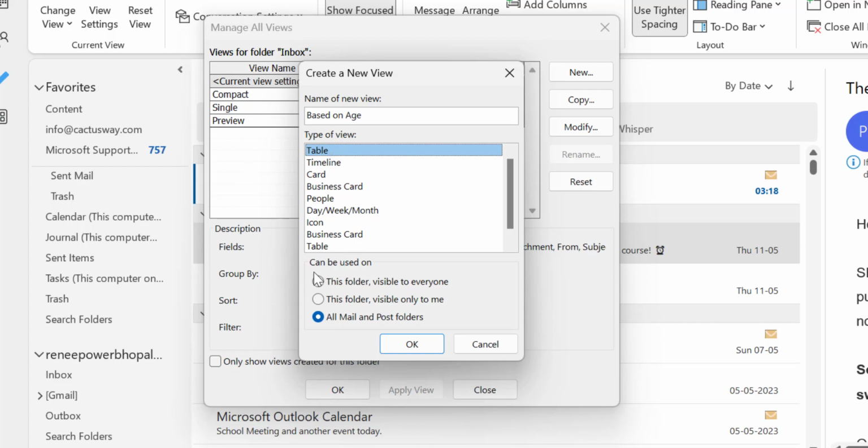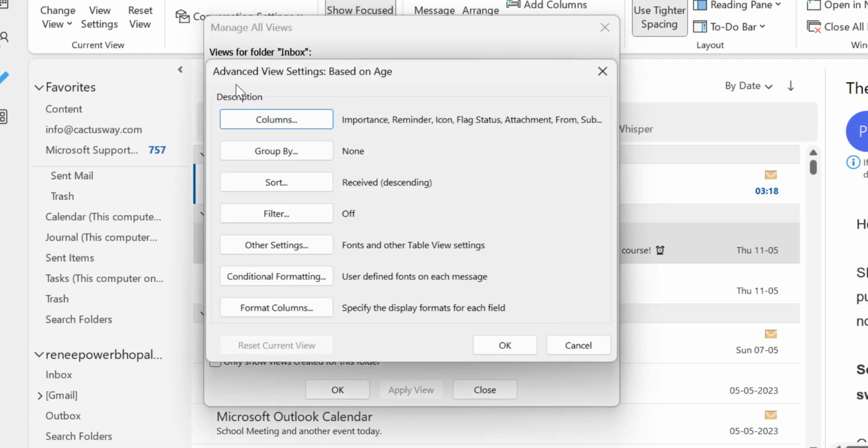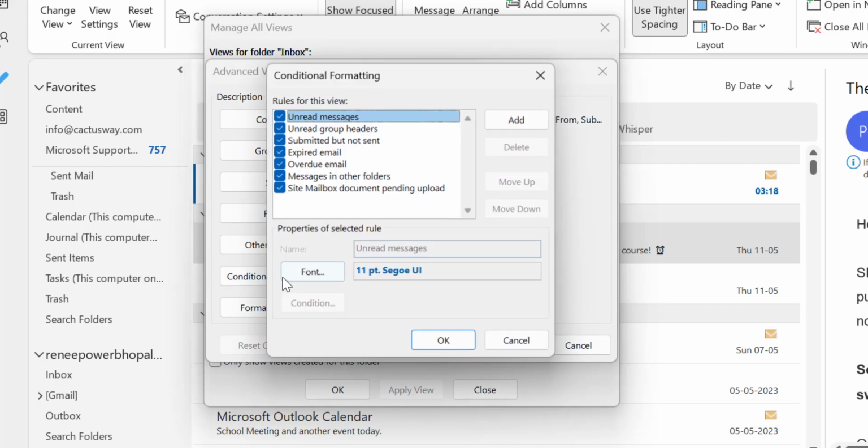At the bottom, you can use this folder visible to everyone, this folder visible only to me, and the last one is all mail and post folders. By default, this is selected. I don't want to change it. Simply hit OK. Now the Advanced View Settings dialog box appears for the Based on Age view you have created. Simply hit Conditional Formatting.